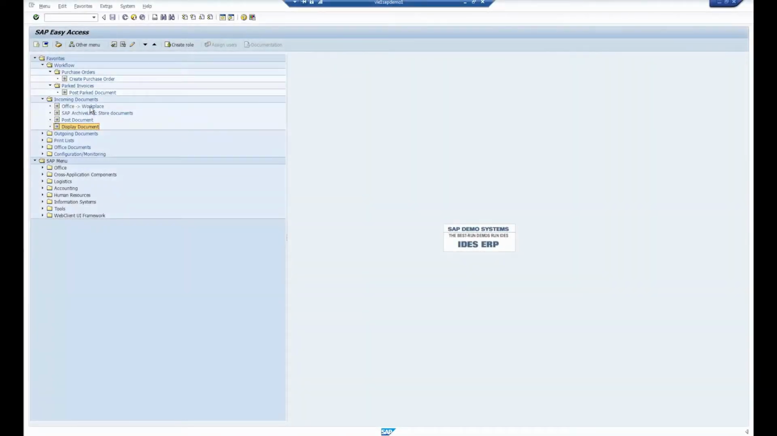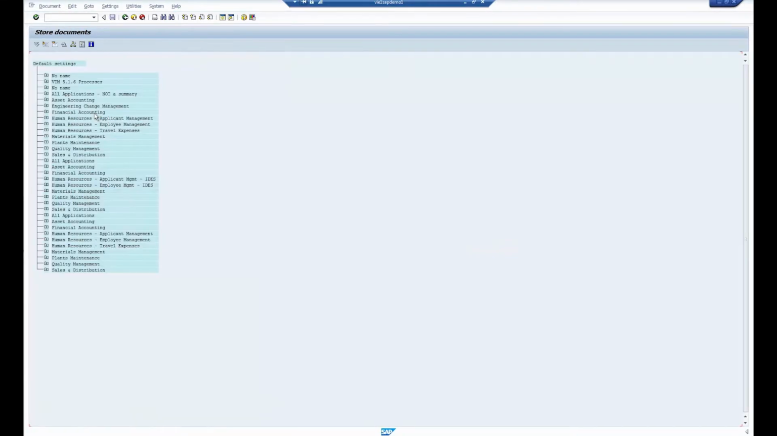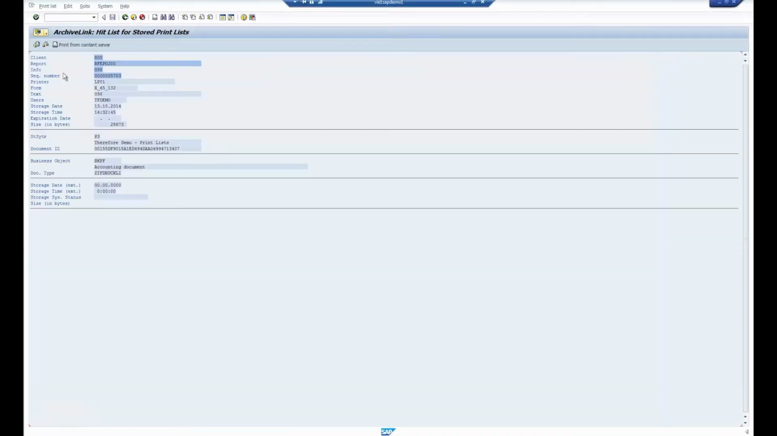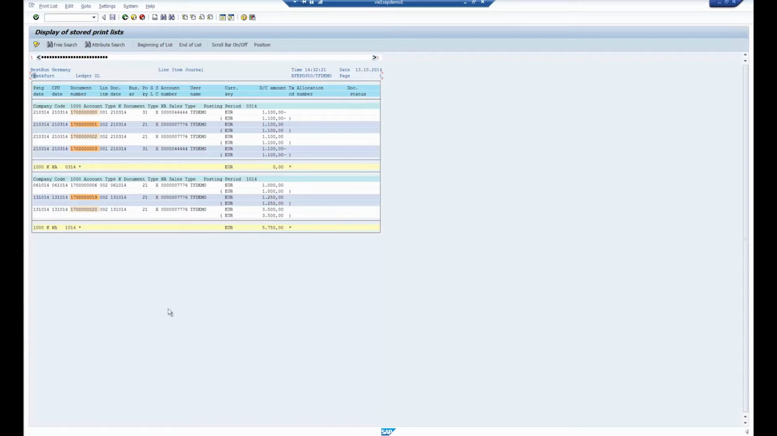Next, we will provide a brief overview of the standard archive link functions supported by the connector, such as early and late archiving. Our final demonstration shows how the connector supports outgoing documents, including storing large data and print lists.